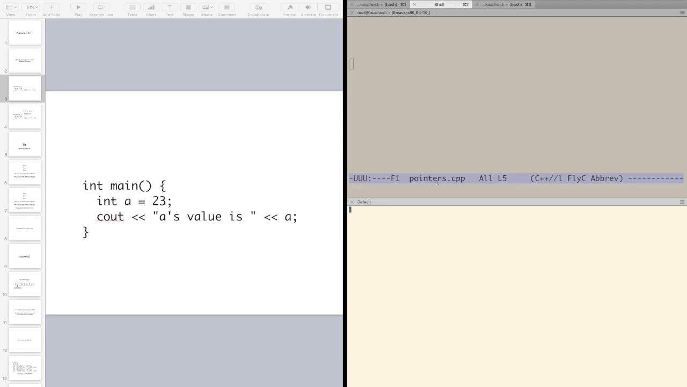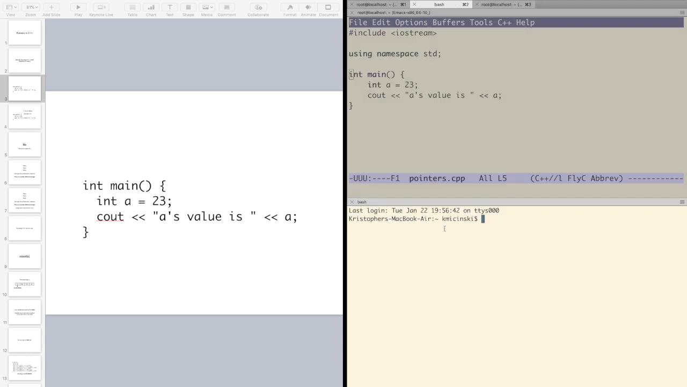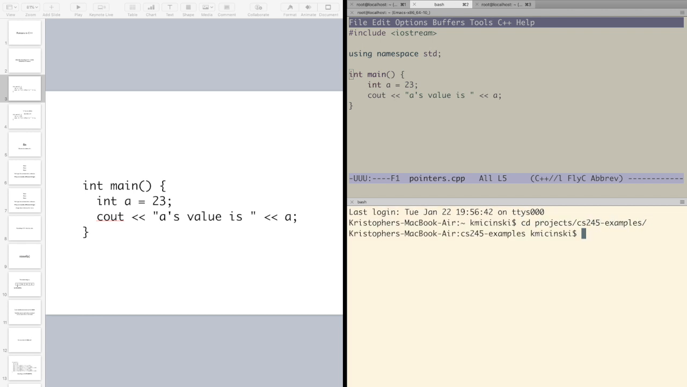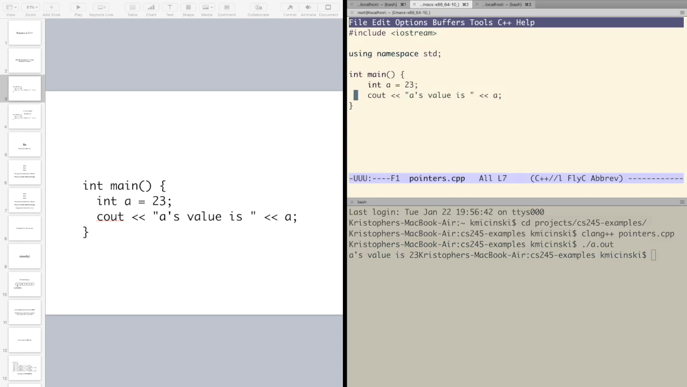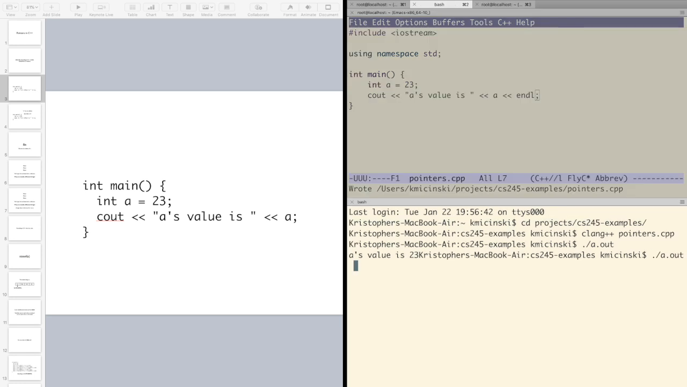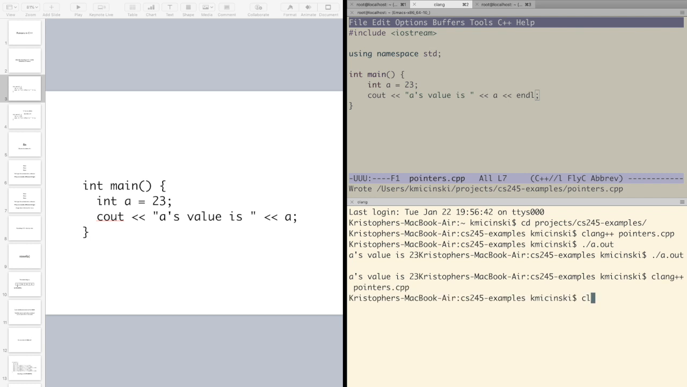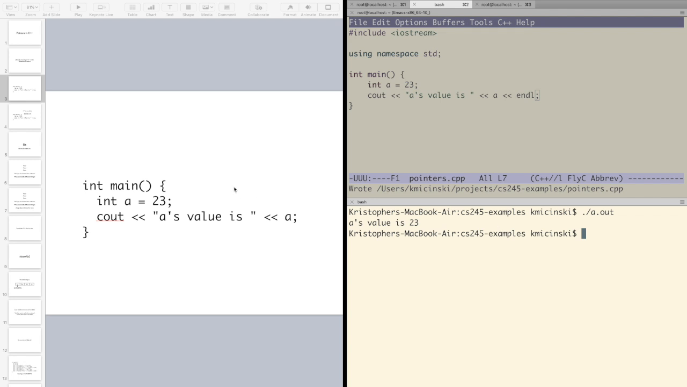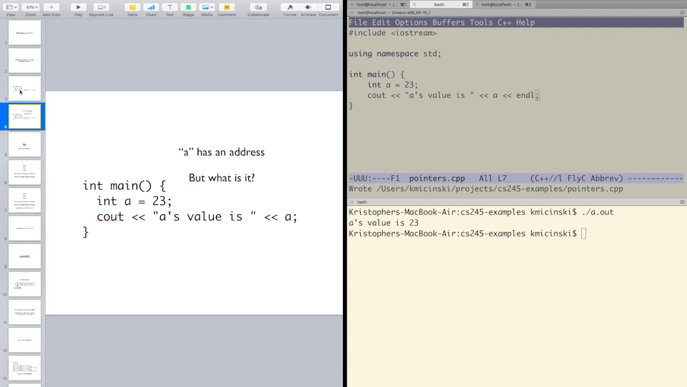Now I'm going to load up a compiler and compile my program and start running some examples with it. So I'm going to do a clang++ and then pointers.cpp. Now let's run a.out. Of course I left out the newline, so you're going to see that a few times throughout this video. I'm going to add it back in because otherwise it's very hard for me to read. We'll run our program again. As expected, a's value is 23.